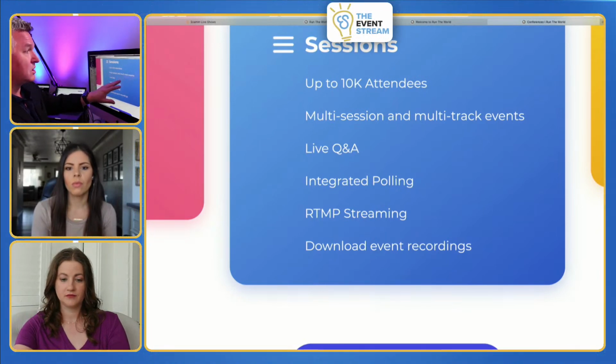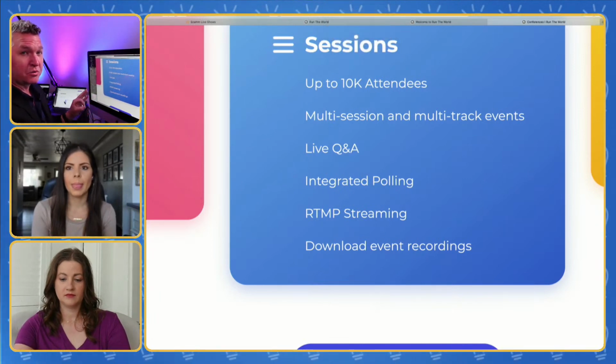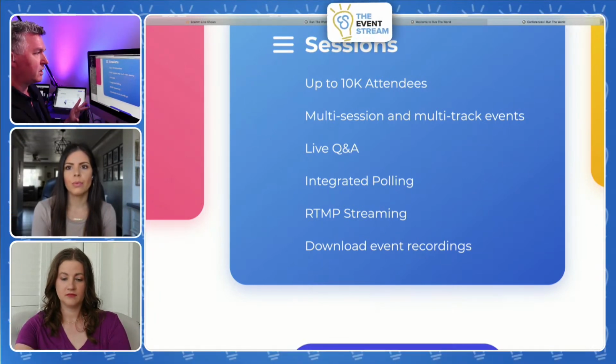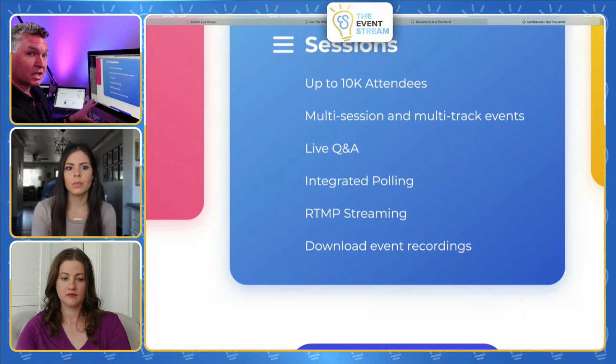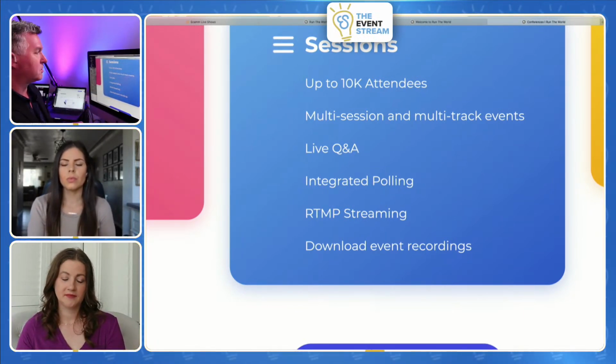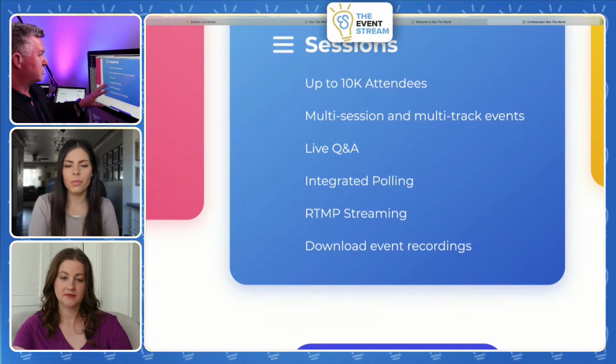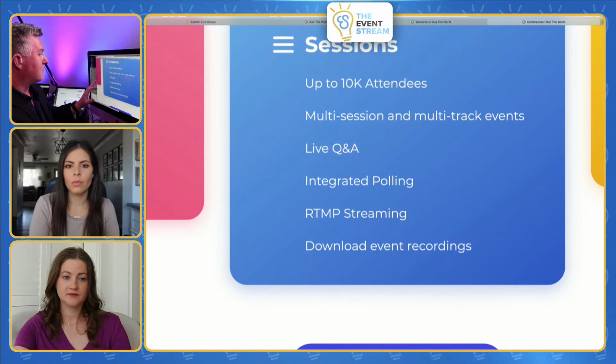Okay, so you have multi-session and multi-track events. The level that we bought in at has a limit of 3 sessions, and there's something funky about how they limit their sessions on there, and you have to pay them for additional sessions. We'll go through the payment grid here in a moment. Live Q&A, sure. Integrated polling, you have to.